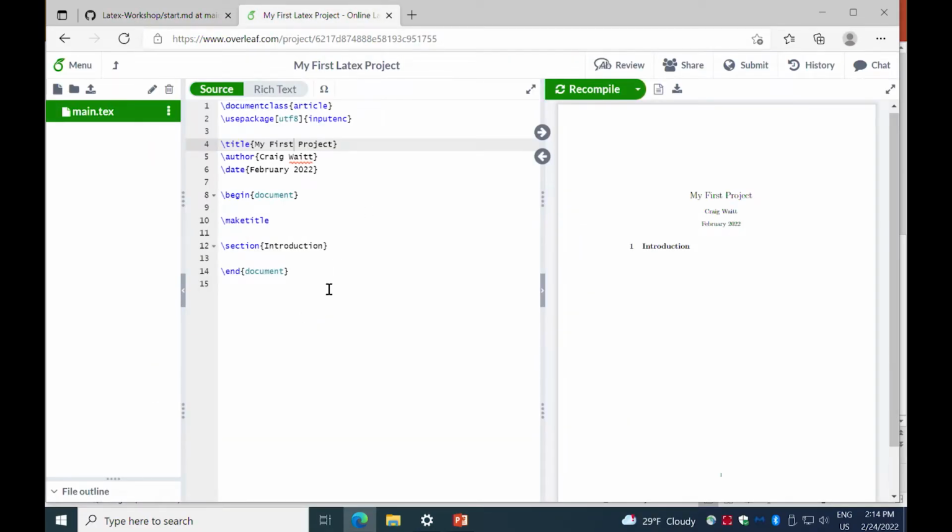Overleaf color codes LaTeX commands. So you'll notice we have a couple of blue lines here, green lines. The blue stands for LaTeX commands, and you'll notice that most of those commands start with a slash. So slash documentclass is a command used to specify what kind of PDF you want to compile. If I don't want to make an article and I want to make a book, I would just change that to book, and that's a special type of formatting that it would do. But let's just keep that as an article for now.